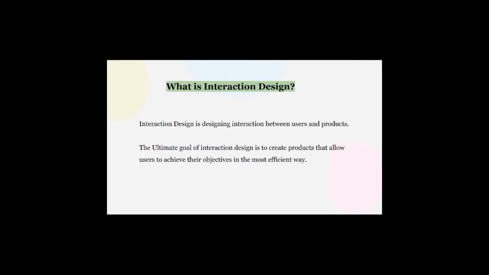The ultimate goal of interaction design is to create products that allow users to achieve their objectives in the most efficient way, from computers to mobile devices, from physical products to digital products. Interaction design is all about creating the conversation between the user and the product in such a way that the user is able to perform their task in the most efficient way.